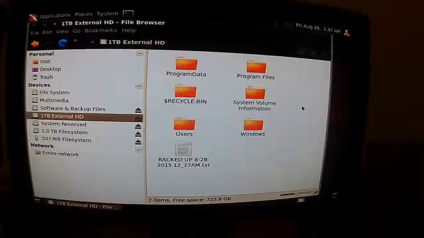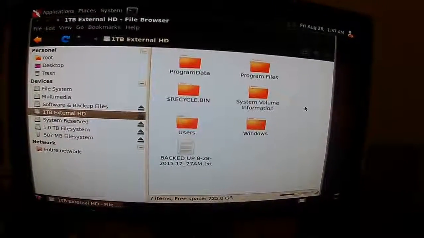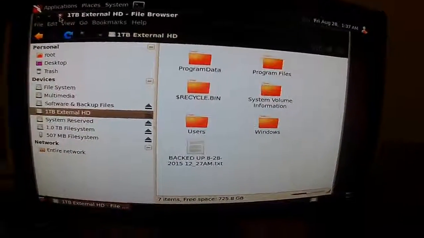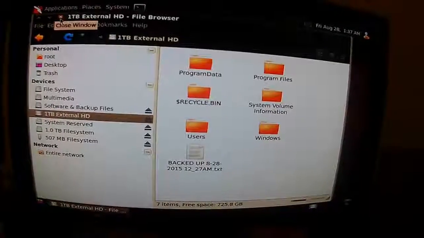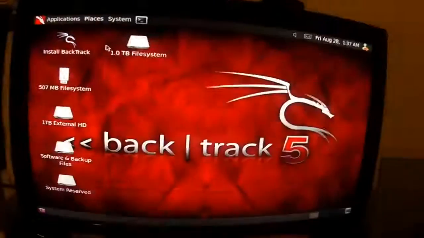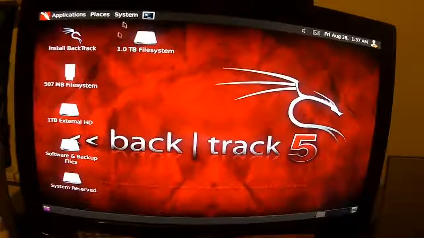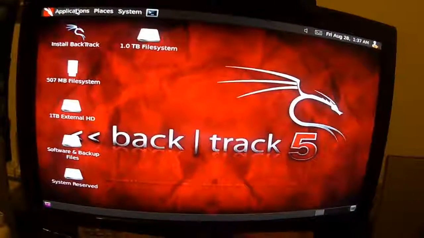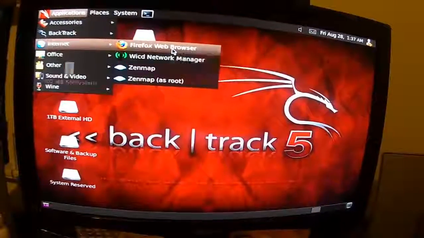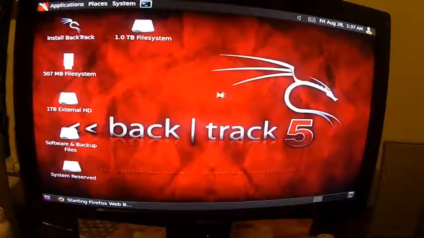I don't have a ton of movies and music and all that where it would eat up a whole terabyte yet. So not that I need. And that's all you would really do. And it's a very, very simple interface. And even if you really wanted to, you can go to applications, and you can go to internet, and it has Firefox already built into it.